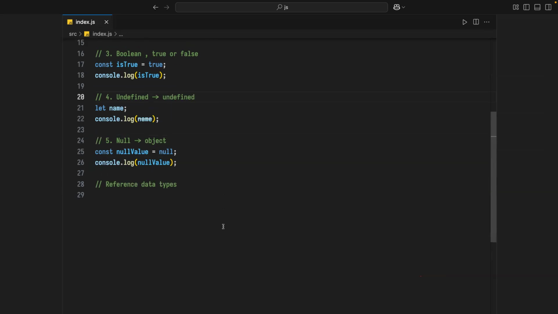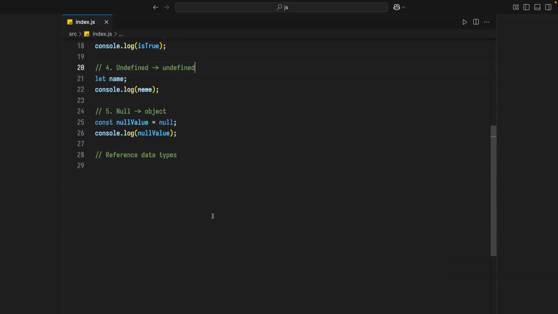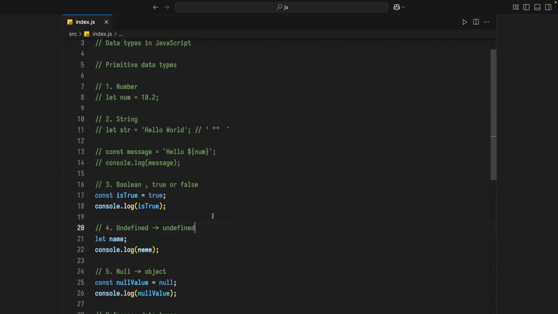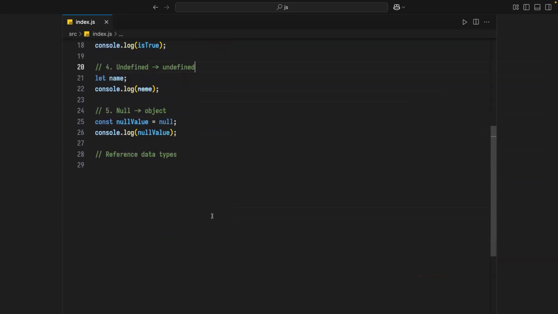Let's go quickly through the reference types. Of course, for reference type, we have three types: we have function, we have arrays, we have object. We'll go quickly through them as well, although we're not going to study them today, but it will be a good idea just to go through them quickly.